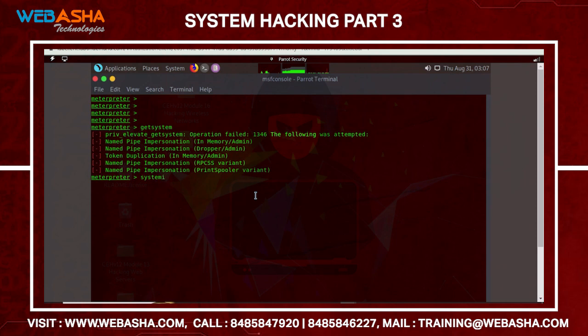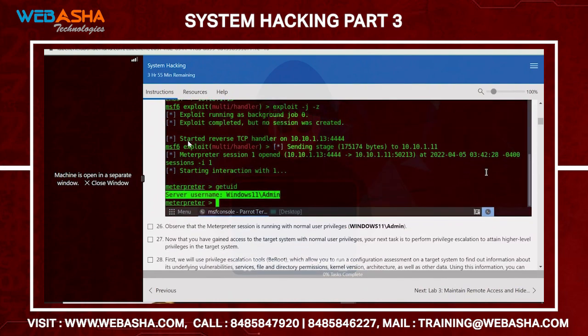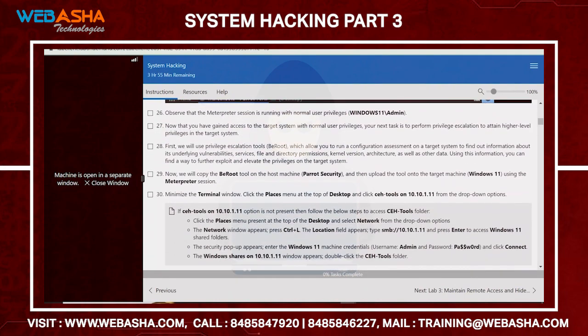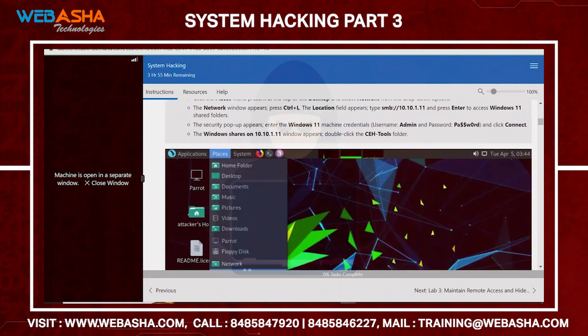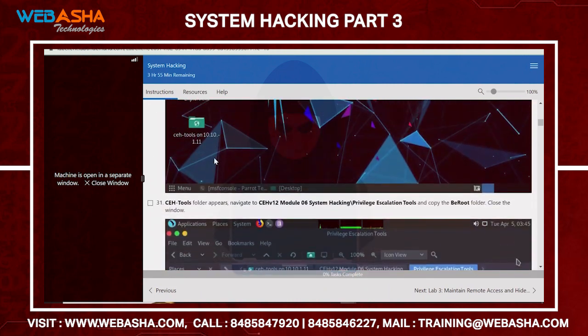That is a process we are not going to discuss now. Sysinfo you can run, and getuid works fine too, but if you want to run extra commands to gather more information, you don't have permission to run those.